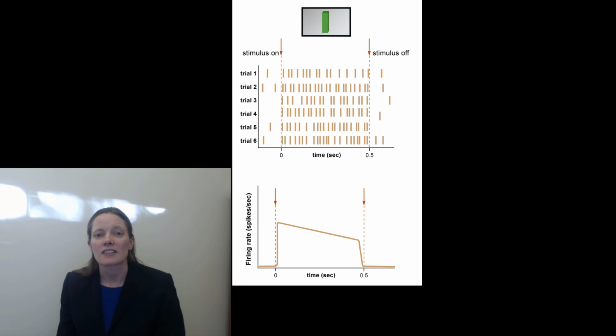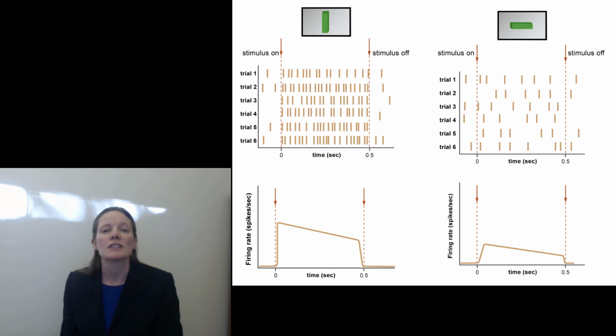Now we can test the effect of a bar with a different orientation, so horizontal instead of vertical, and examine the firing rate of the neuron again. In this case, you can see that the neuron still responds to the horizontally oriented bar, but not as strongly as it did to the vertically oriented bar. So we would say that the neuron is selective for, or tuned for, or prefers the vertically oriented bar.